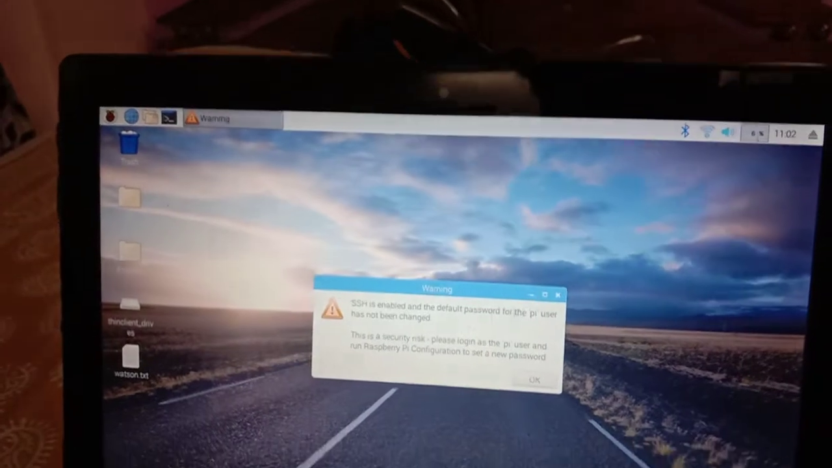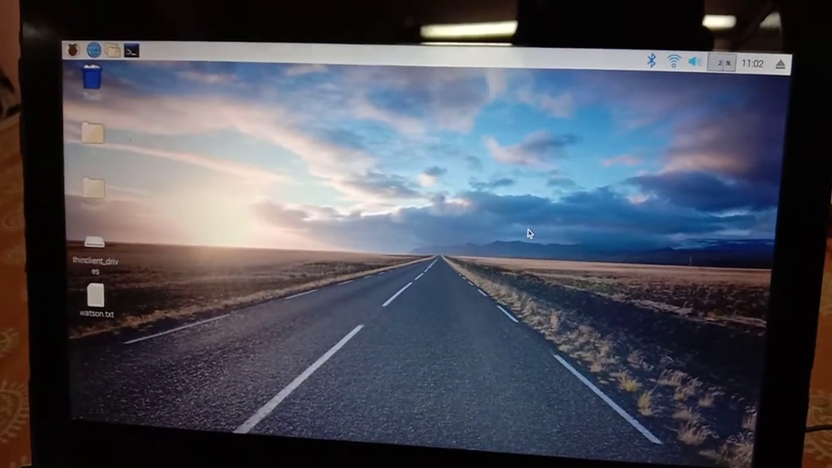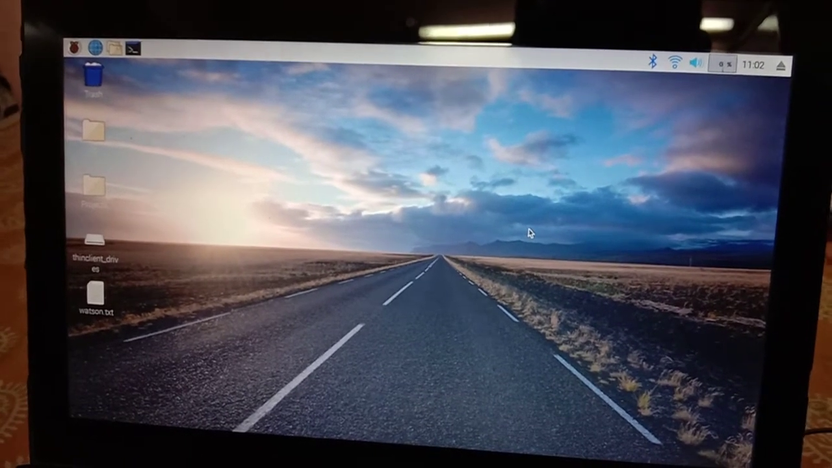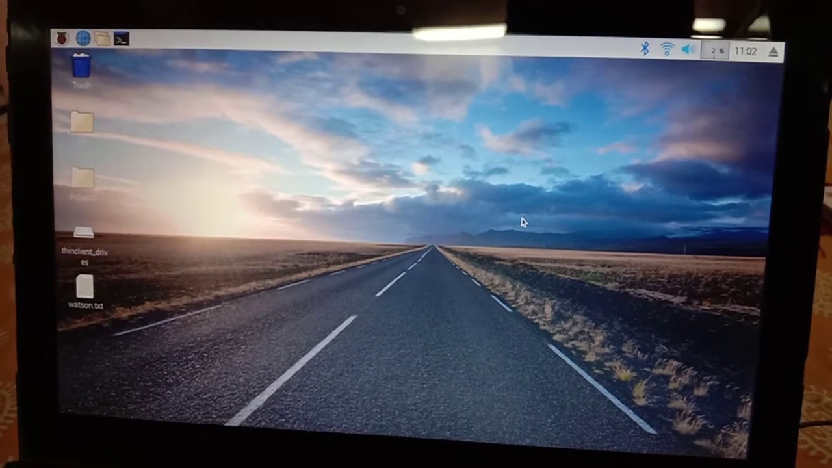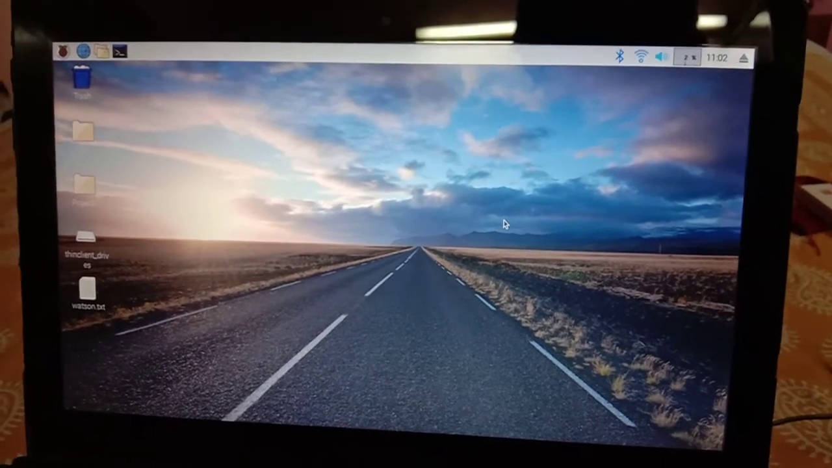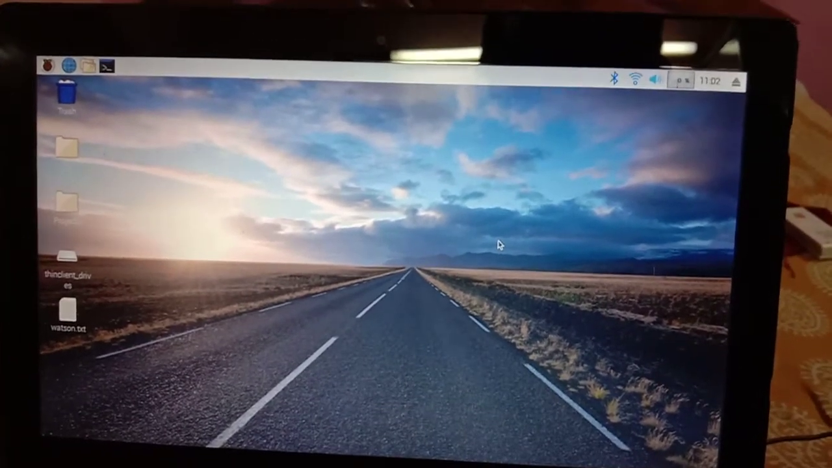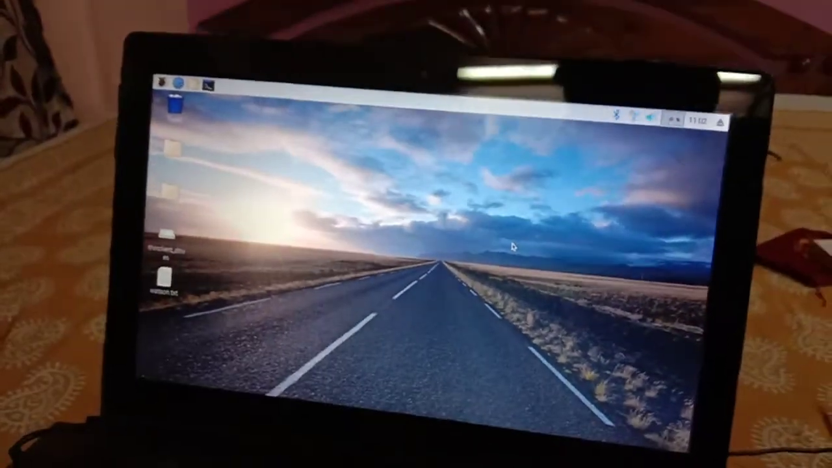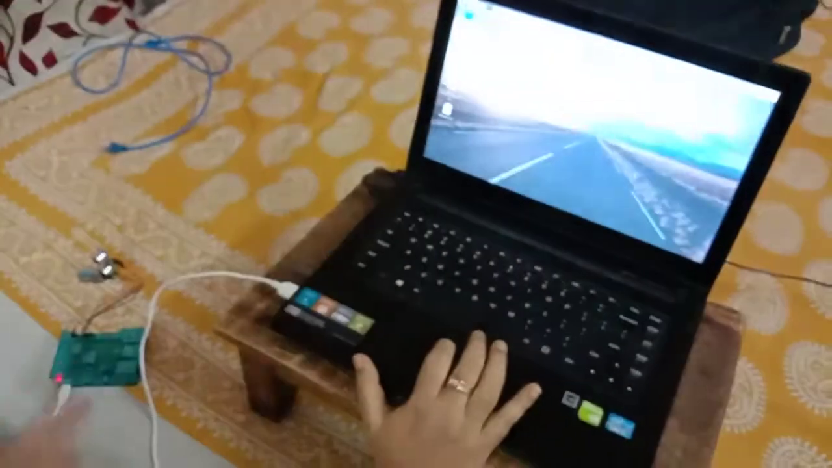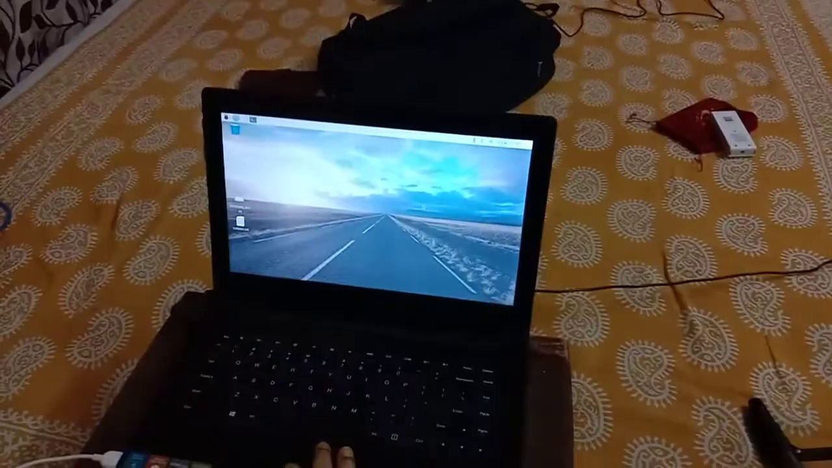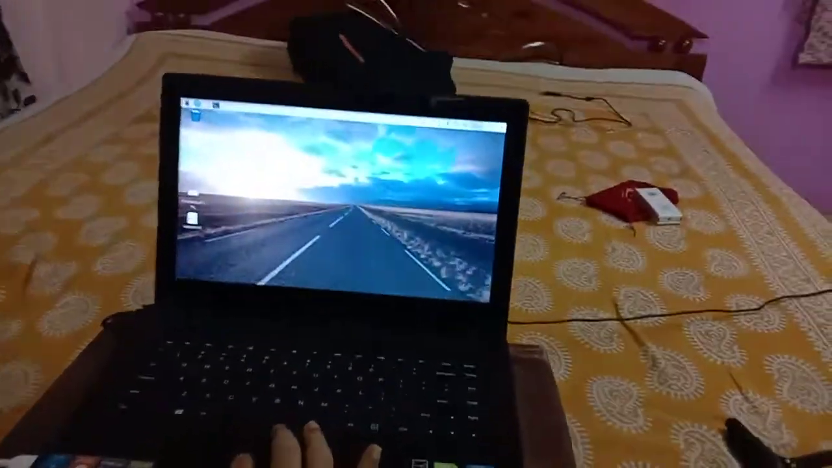Now I'll tell you how you can do it in another way. Suppose you have a problem searching for the wireless LAN IP address from the Advanced IP Scanner. What you can do is, first, enter the Raspberry Pi by using the Ethernet cable. I'll repeat once more. If you have a problem searching for the wireless LAN IP address from the Advanced IP Scanner, first connect the Ethernet cable, then enter into the Raspberry Pi, right.